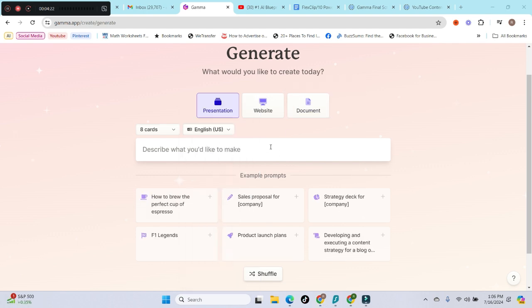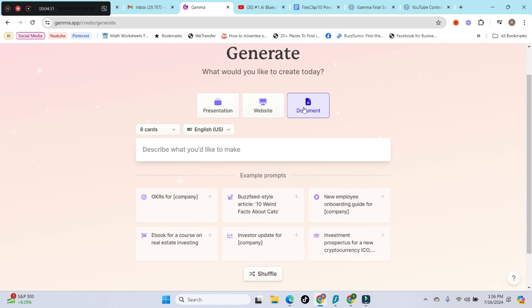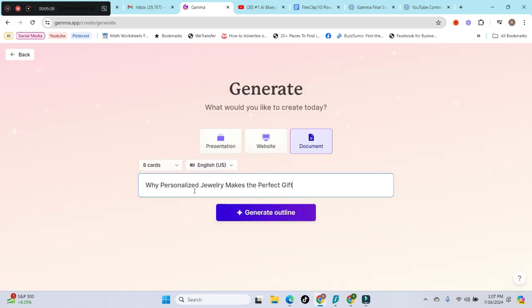Okay, so we are currently in presentation mode, but we really don't want to click on the website mode because that is not what we will be creating today. We want a document, okay? So we will be creating a document, all right? So basically, I will just enter a topic. Or better yet, let me just go to ChatGPT and ask ChatGPT to give me a topic, okay? Okay, so I have this topic here, why personalized jewelry makes a perfect gift, okay?